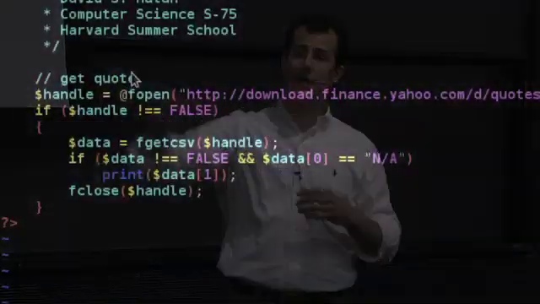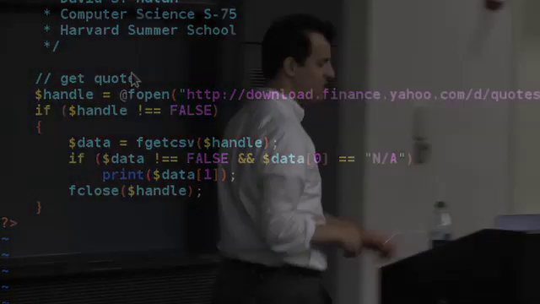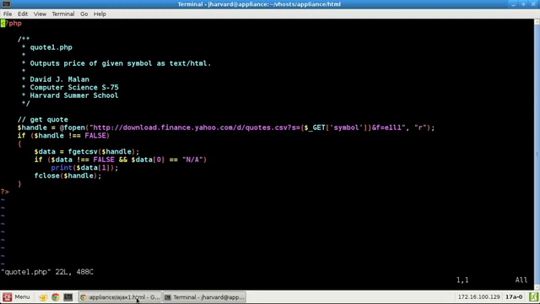But the point ultimately is that we are using this PHP script to query Yahoo. We get back a CSV, we parse the first row, we grab the stock price, much like you're presumably doing for Project 1, and then what are we doing once we have that stock price? Just printing it out. So all quote1.php is doing is spitting out some raw text, and we can actually see that.